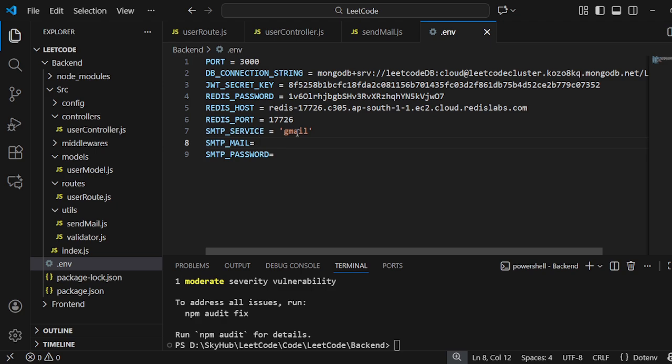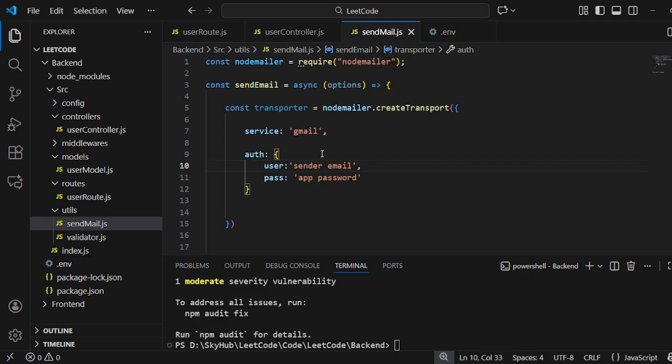Our mail is sihub0399@gmail.com. And our app password is this. Now update this value by fetching it into the .env file.